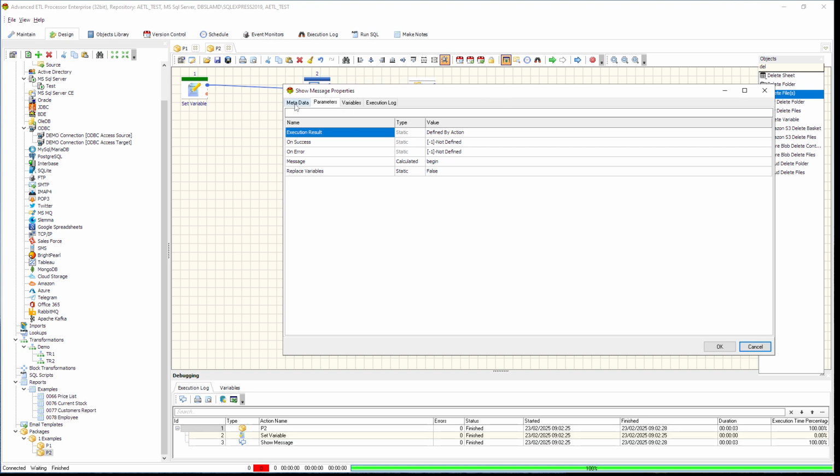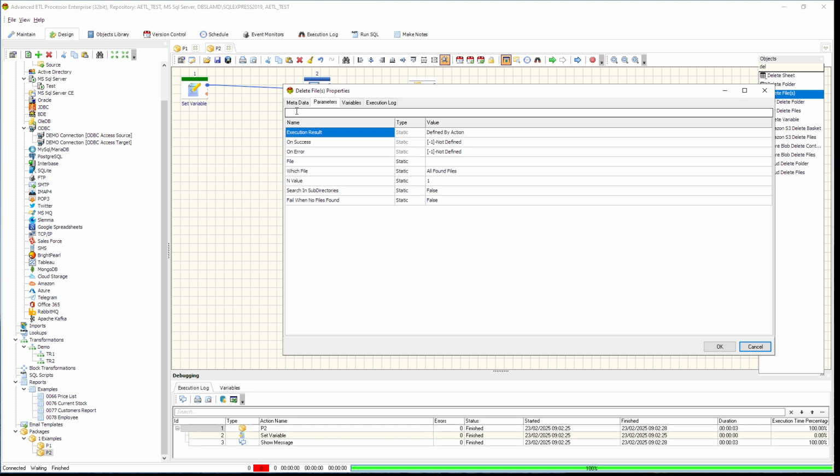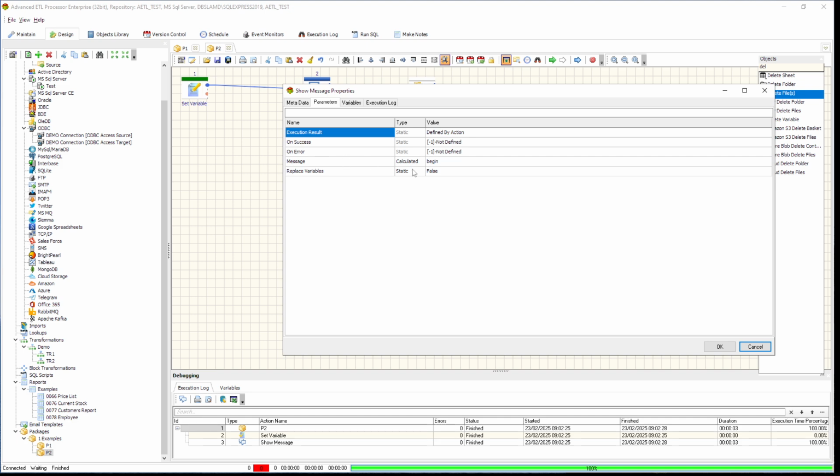So we have metadata type, parameters, variables, and execution log. We look at another one, for example, delete file. Again, it is exactly the same. Parameters, variables, execution log. The list of parameters is different. So what we did, we introduced parameter type. So it can be static, variable, environment variable, or calculated. That gives the user a lot of control how everything is executed.